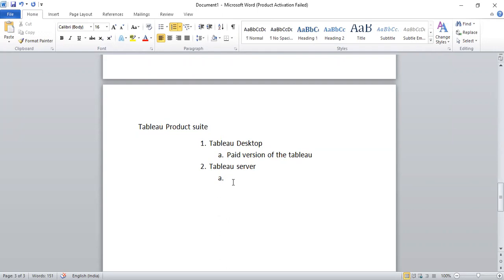Okay, then we have something called Tableau Reader. This Tableau Reader is again a free version, guys. This free Tableau Reader will only help you to view the dashboards. You can read the reports and you can view the dashboard. It's just like a book reader. You can only read the content.